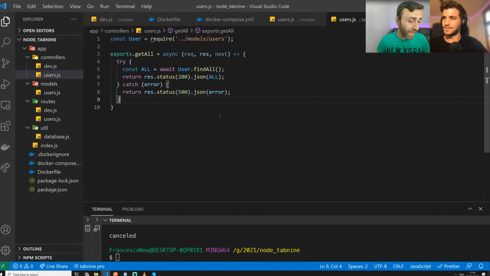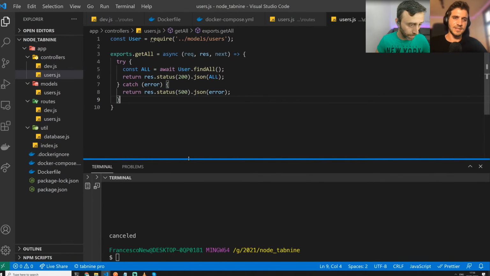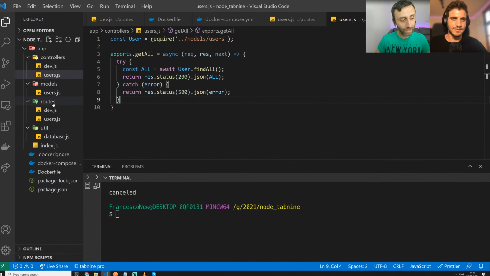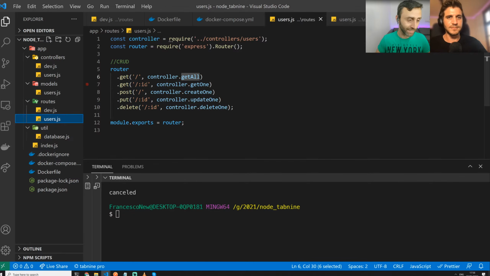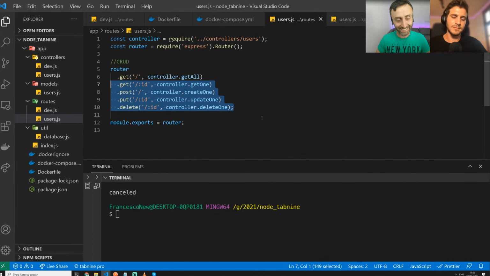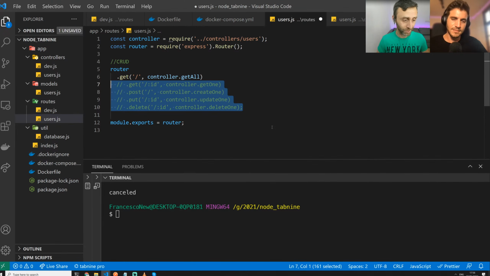Do we want to try with this? Yeah, let's test it. I already know that we will get some errors because Express is smart. If we don't comment this, it will expect these kinds of functions. So I'm going to comment them out, because otherwise it says where is the get one, create one. I need to create them.